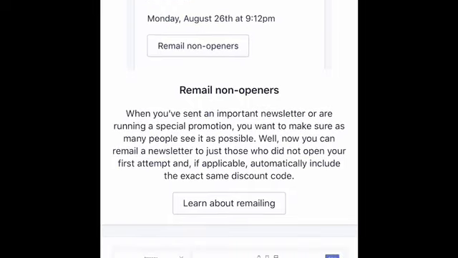And it explains that right there: when you've sent an important newsletter or are running a special promotion, you want to make sure as many people see it as possible. Well, now you can re-email a newsletter to just those who did not open your first attempt and, if applicable, automatically include the exact same discount code. So I think that's really, really cool. I did try out the feature and I was very, very happy with the results because, think about it, with emails, there are so many emails that can get forwarded to your spam folder, your junk folder.